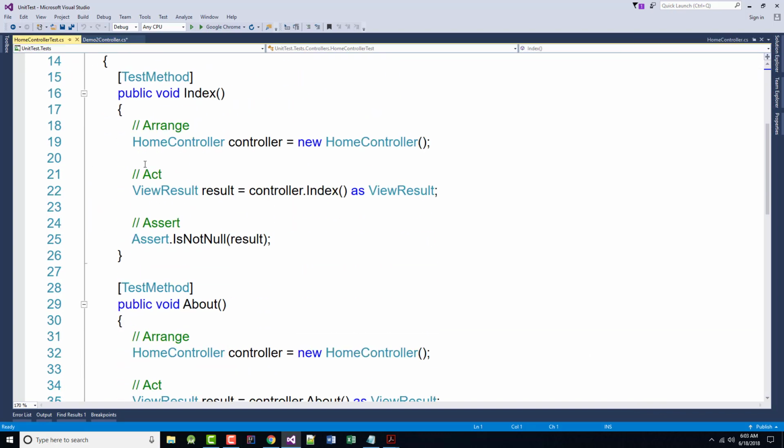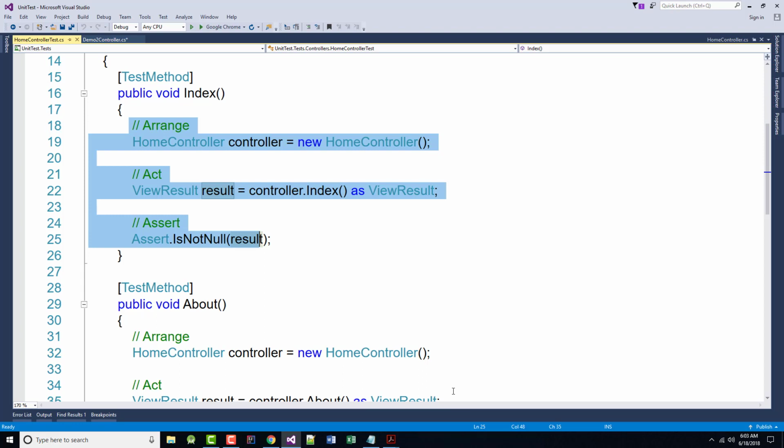There's home controller test. Look familiar? AAA. Arrange, act, and assert. Now they mention on page 413 in here, the default action templates give you just enough functionality to get you started. When you create the new project, it automatically opens the homecontroller.cs and it gives you these default unit tests of arrange, act, and assert.